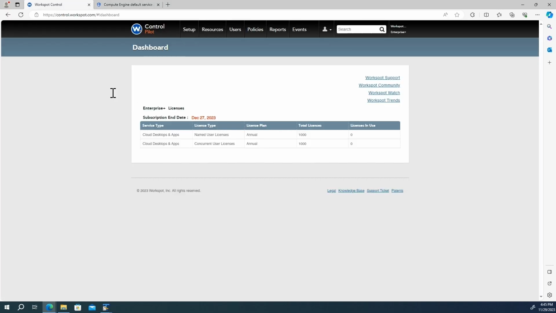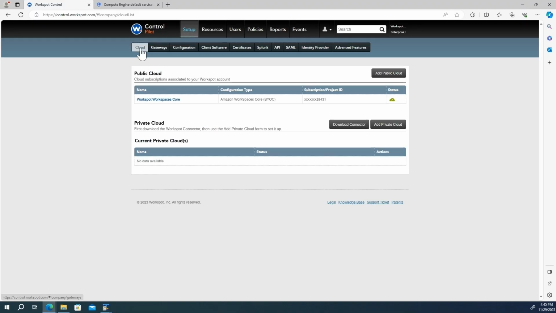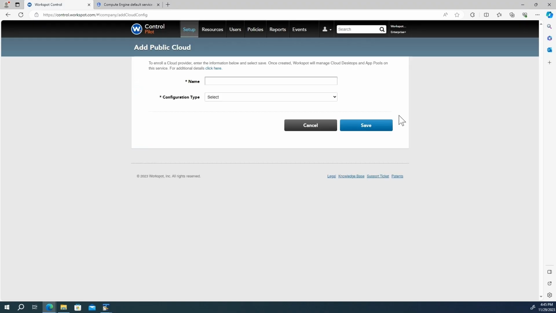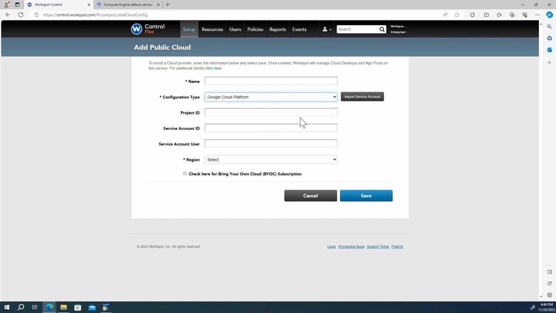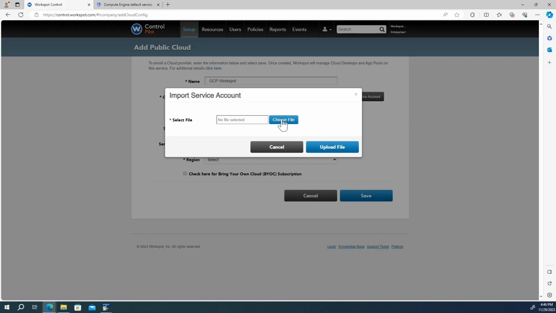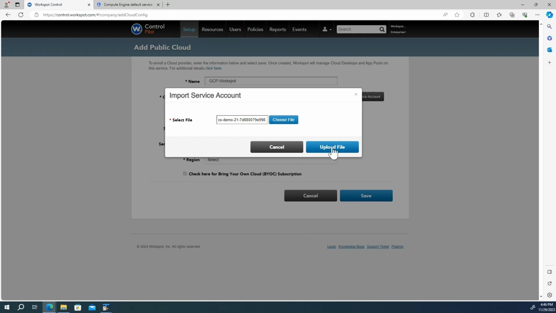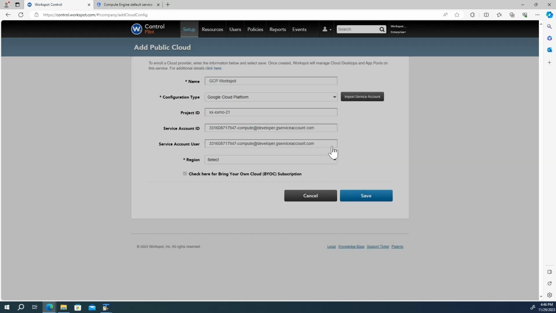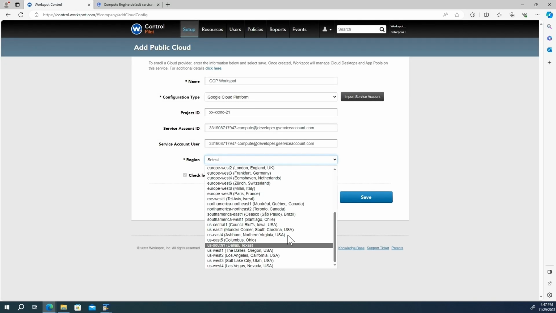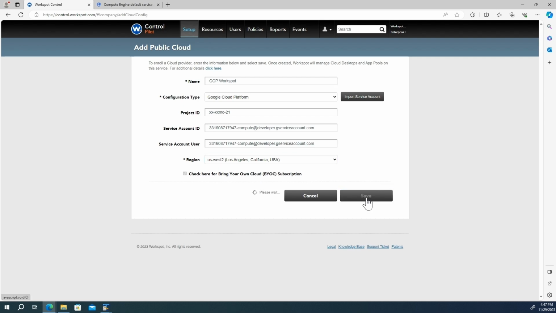Switch to Workspot control, access the Setup menu, go to Cloud, and click on Add Public Cloud. Set the configuration type to Google Cloud Platform and provide a name for your public cloud configuration. Click on Import Service Account and select the previously downloaded JSON file. Click Upload File. Choose your main GCP region, and finally, click Save.